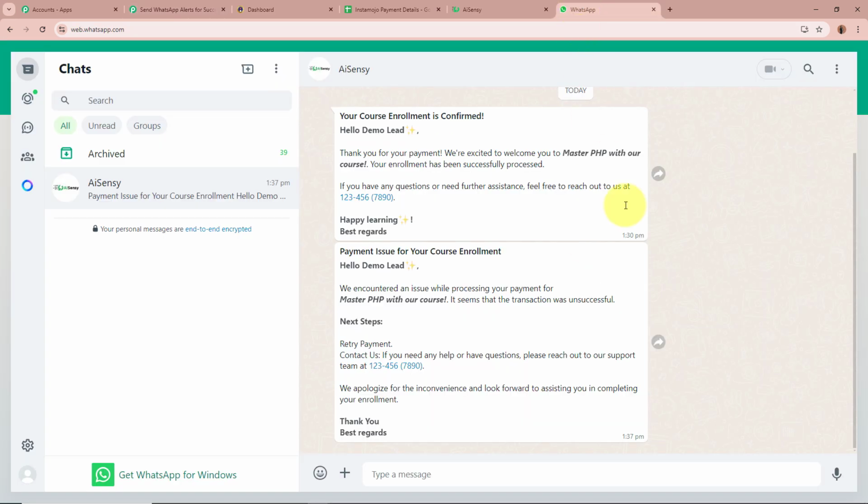Okay, so now let us go back to our message. It says hello demo lead. It says we encountered an issue while processing your payment for the course. It seems that the transaction was unsuccessful. Next step, retry the payment or contact us if you need any help or have any questions. Reach out to our support team at this number. We apologize for the inconvenience and look forward to assisting you in the completion of your enrollment. Thank you, best regards.